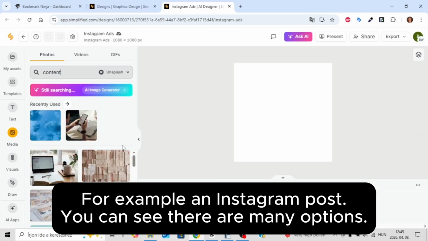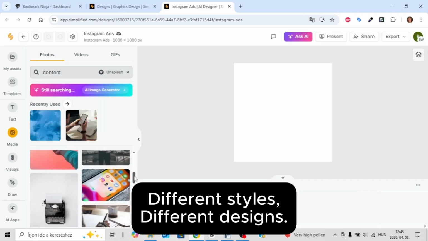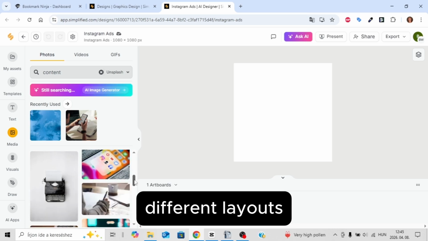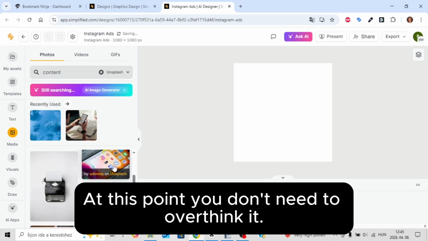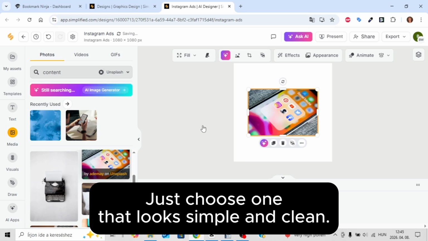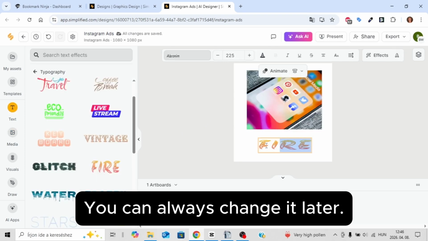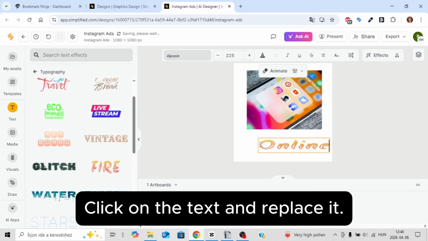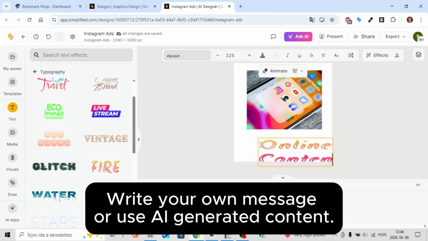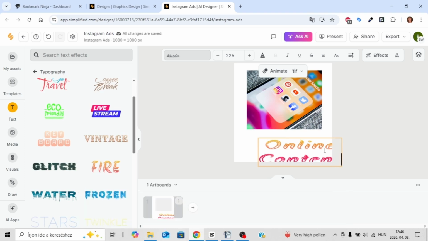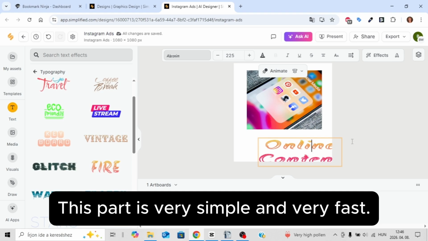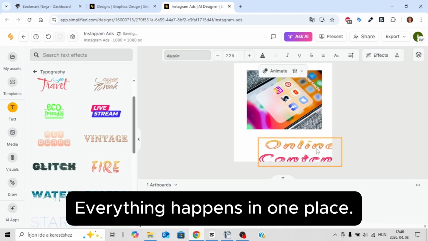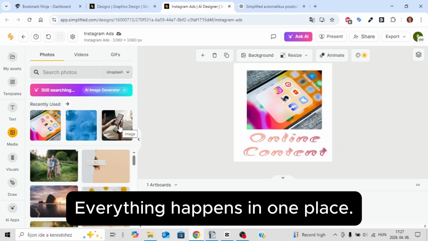You can see there are many options, different styles, different designs, different layouts. At this point, you don't need to overthink it. Just choose one that looks simple and clean. You can always change it later. Now, let's edit the text. Click on the text and replace it. Write your own message or use AI-generated content. This part is very simple and very fast. Everything happens in one place.